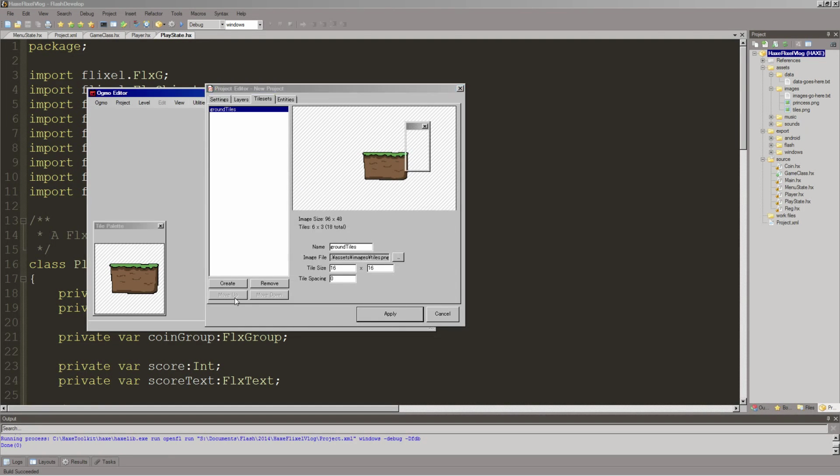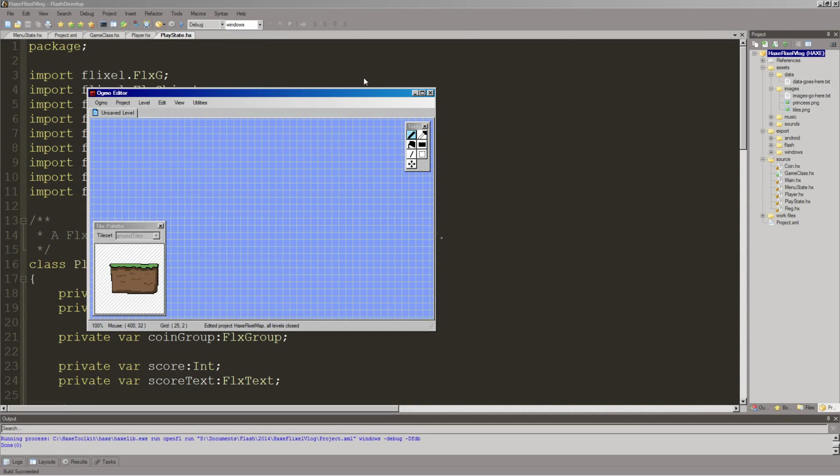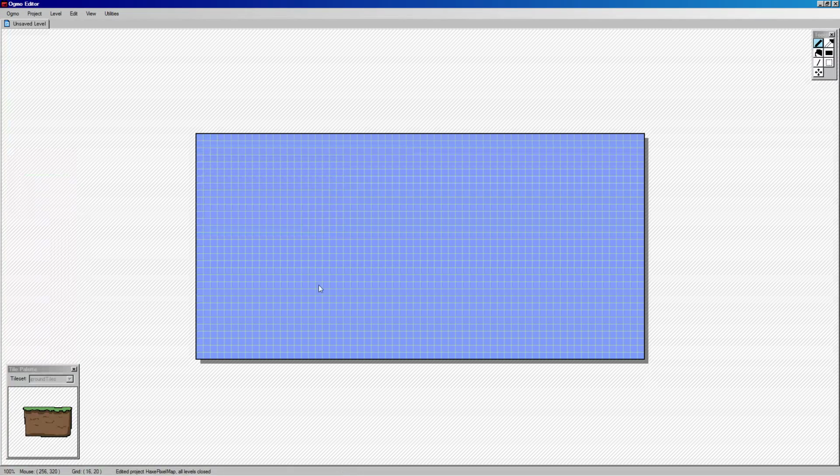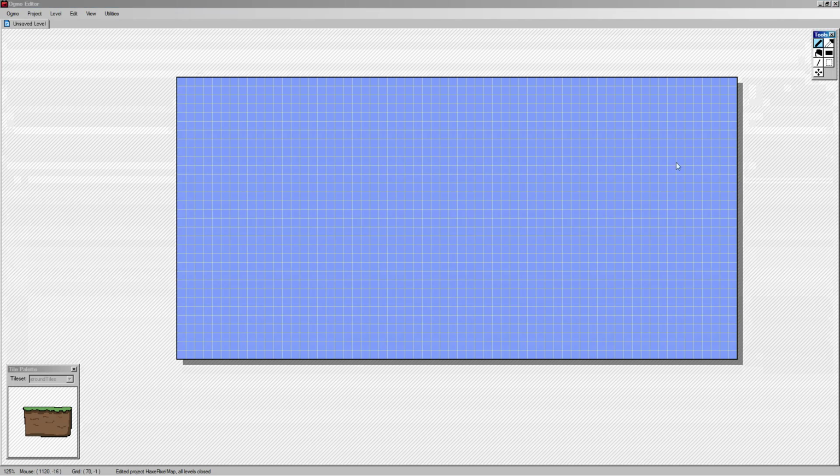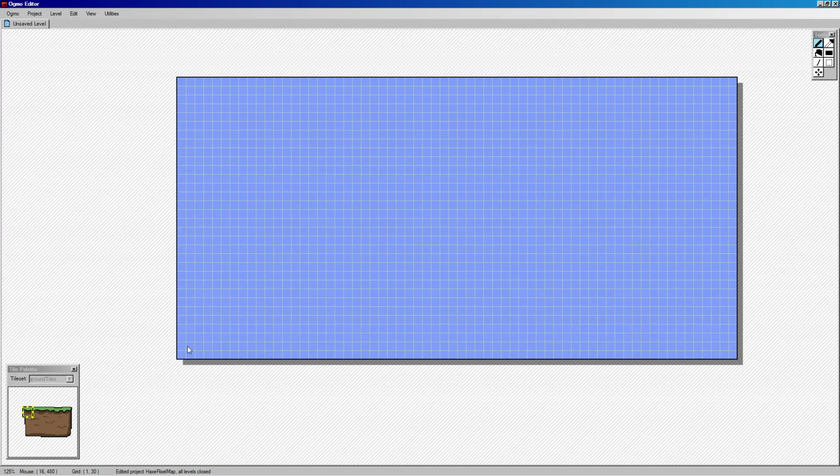So let's apply that, and Ogmo Editor will give us this new window. I'll maximize it here. And here's our map. And it's empty right now, so all we see is the blue. So let's put down some tiles. We have a few options here. We can use this pencil tool and sort of plop down each tile, and you can mix it up if you want. But there's actually a very quick way to do this.